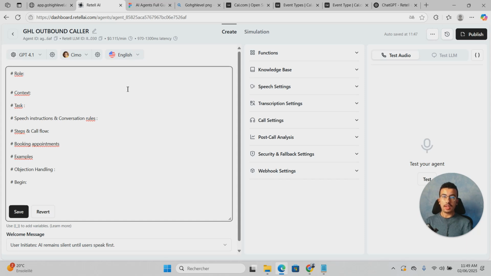Let's say, for example, I want this AI voice agent to handle cold calls, or to call people that fill out the form from Go High Level, qualify them, and try to convince them to book an appointment. Or, for example, it will be for cold calls. This means my AI voice agent should call the lead, which is a cold lead inside my Go High Level, and convince him to book an appointment.